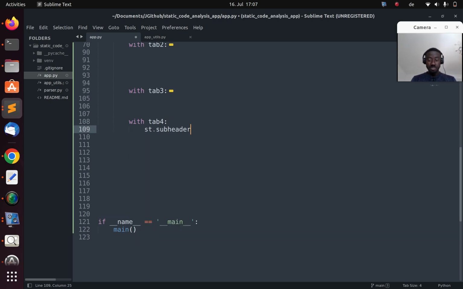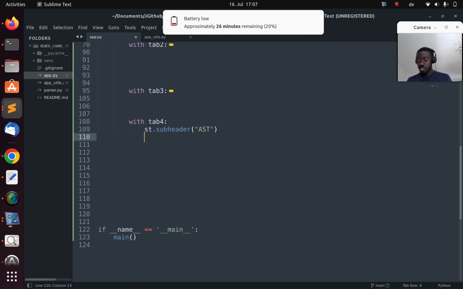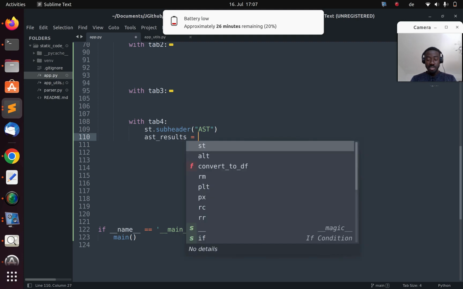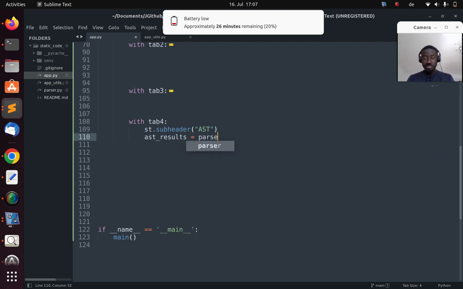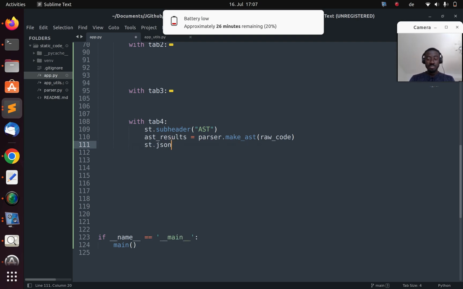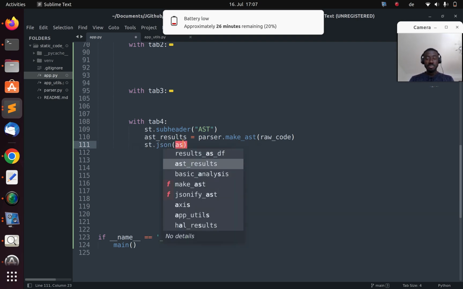So st.subheader. So this is going to be AST, abstract syntax tree, and then I'll just use that particular result. So ast_result is going to be my parser.make_ast. I pass in our raw code, yeah, and then you can just go with JSON or Streamlit, and just pass in the AST result.